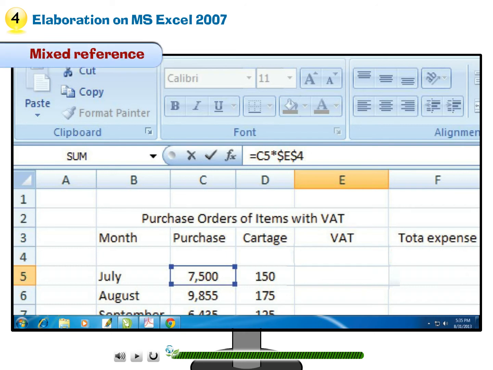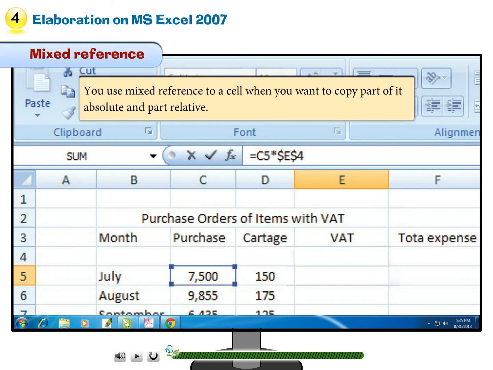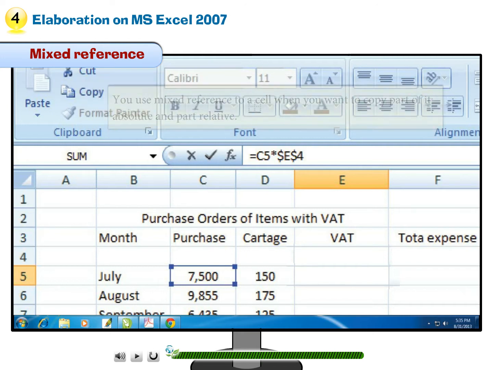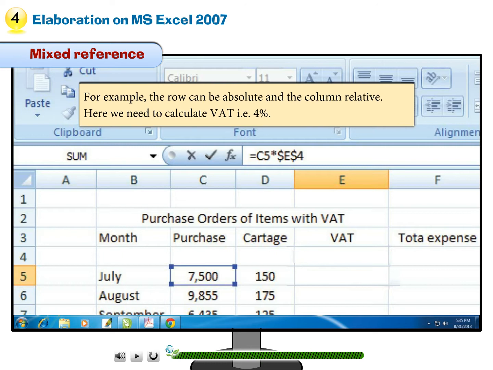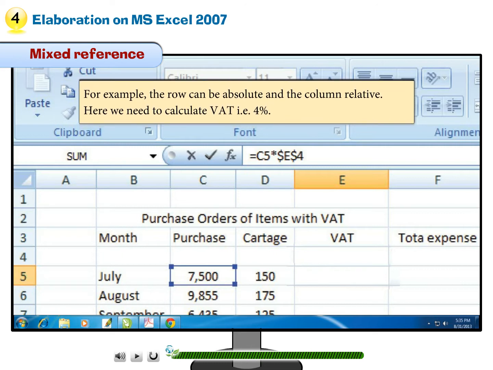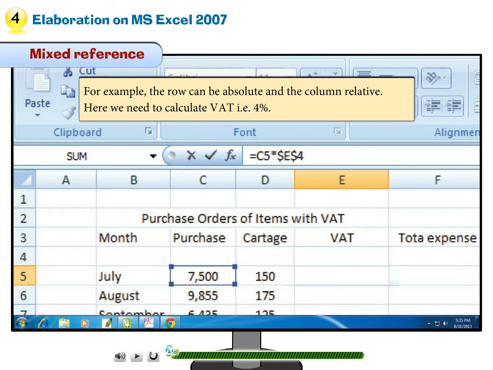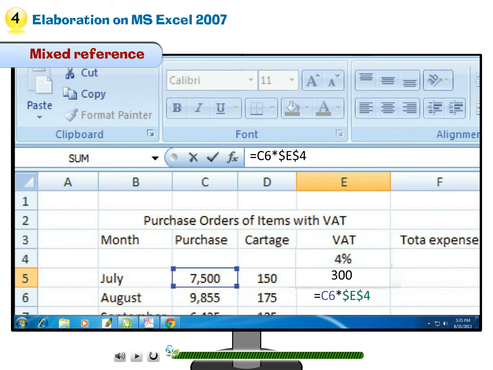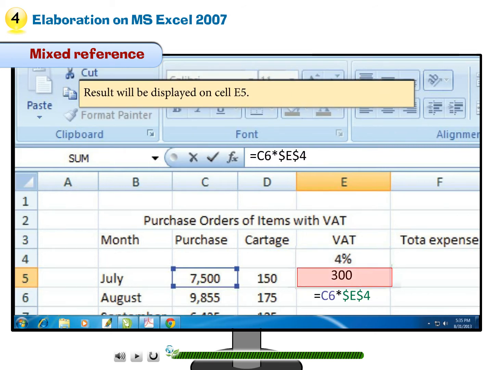Mixed reference. You use mixed reference to a cell when you want to copy part of it absolute and part relative. For example, the row can be absolute and the column relative. Here we need to calculate VAT, that is 4%. We type 4% in cell E4. To calculate VAT, we type in cell E5 is equal to C5 into $E$4 and press enter. The result will be displayed in cell E5.